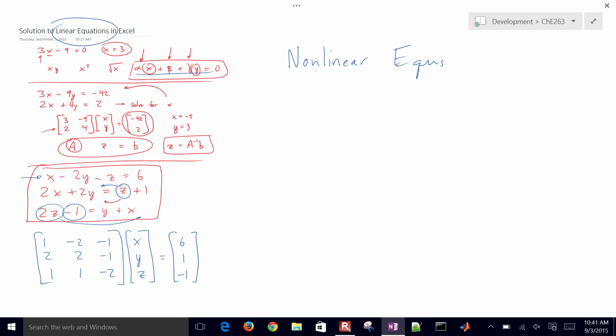For nonlinear equations, let's say we have something like 3x² minus 9 equals 0, where we've squared this and made it nonlinear. We know how to solve that: x squared equals 9 divided by 3, or x equals plus or minus square root of 3. So we know how to solve simple equations, but as soon as we move on to more complex equations, we may want to use numerical techniques to solve these instead of rearranging the variables.